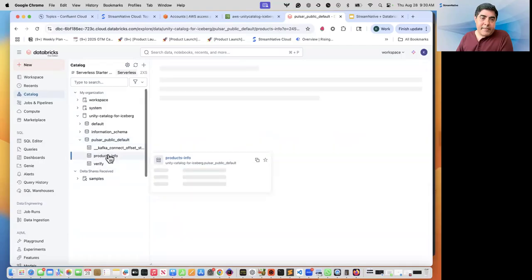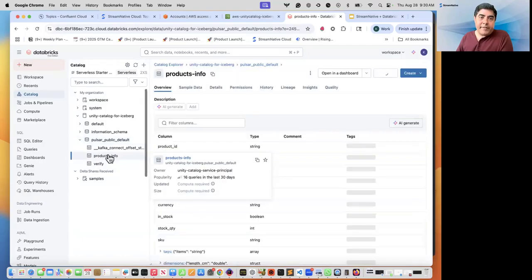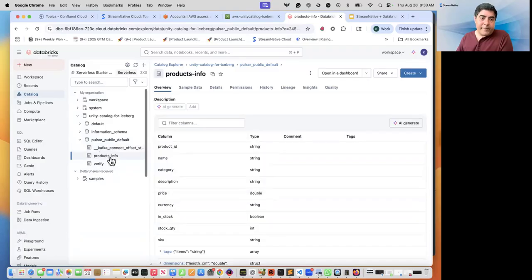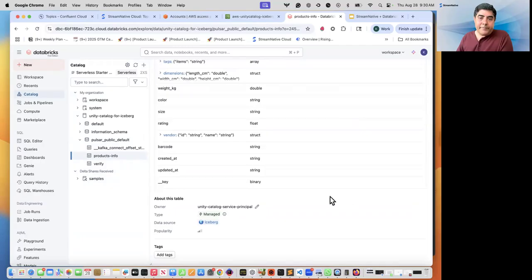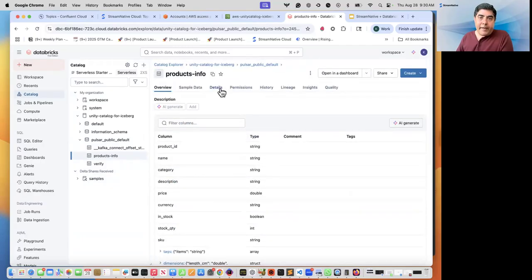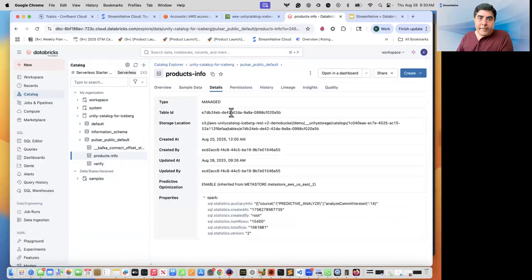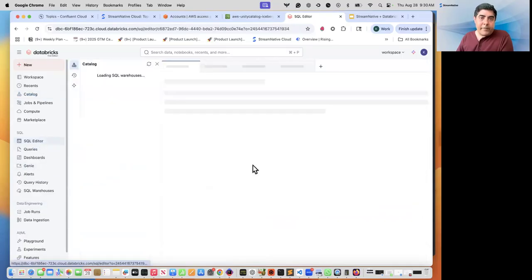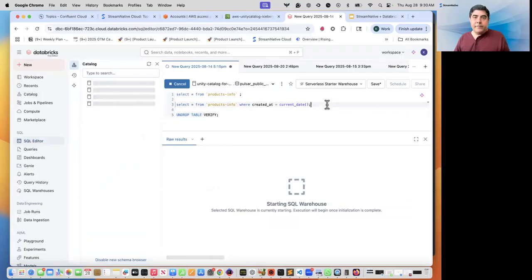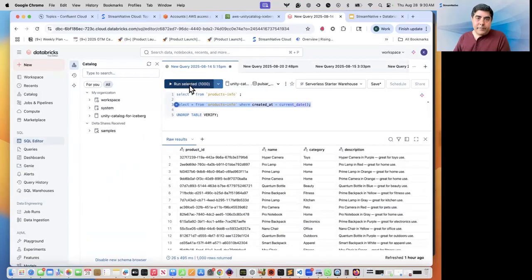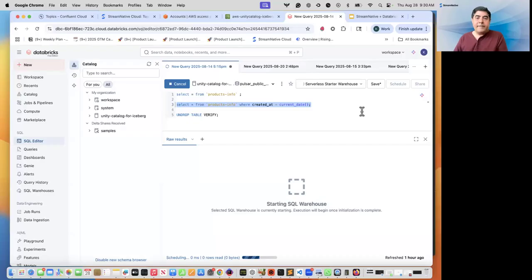And this is the topic which showed up here from the StreamNative cluster, including some other topics which existed. But I want to show you this topic here. This is registered as a managed Iceberg table. And essentially, I can now run a query quickly to show you some data from that.